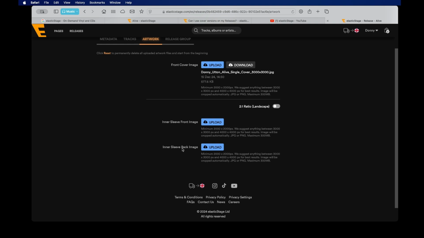Again, it's entirely up to you what you want it to be. It could be a plain colour, it could be photographs from the photo shoot for the single or the album. You might even want to put lyrics. If you've only got 2 songs, you could put lyrics on either side with a photo. Entirely up to you, but they've got to meet their minimum requirements. So make sure you meet their requirements. JPEG, PNG, no bigger than 300 megabytes, and then the size is recommended. So you just upload these.